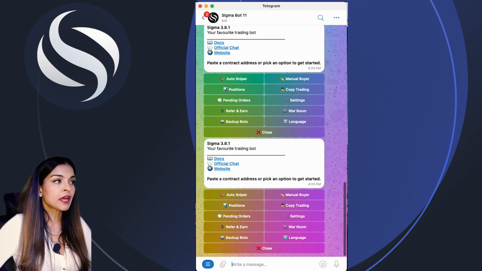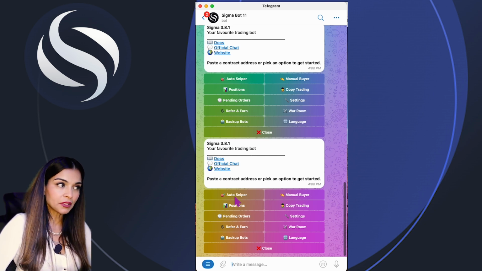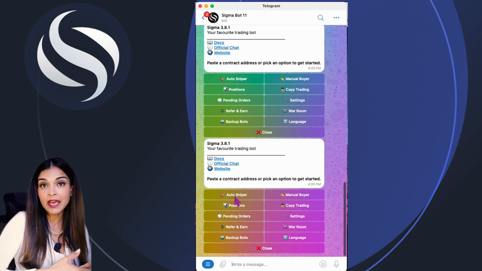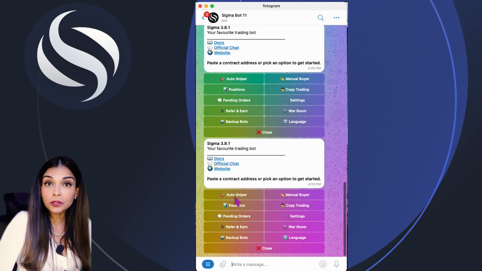So now we have 2 options to start buying. We have the option for manual buyer, which is like buying on a DEX, except in Telegram, it's much faster. Then we have Auto Sniper, which is a powerful feature of the Sigma trading bot, and it's used basically to snipe a token before launch. Now, an example of Auto Sniper would be if we found a project that basically has deployed their contract address and publicized it, then we would have the opportunity for using the Auto Snipe feature.